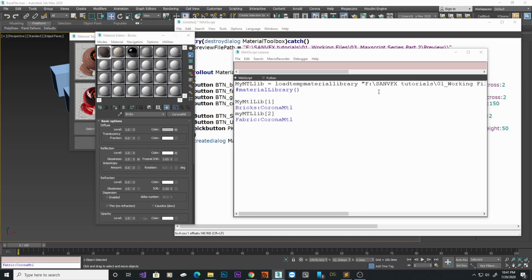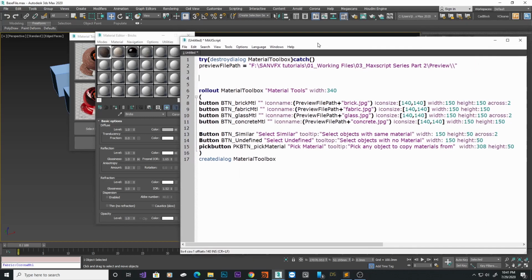All right, let's go ahead and add that to our UI here. Now I'm going to wrap this into a function because we have 4 different buttons and all of them need to access a separate index. So the brick material should access the first index, fabric second, glass third, and concrete fourth. So we have 4 different tasks. We're going to repeat that, so we'll wrap it into functions so we don't have to write all the code 4 times.